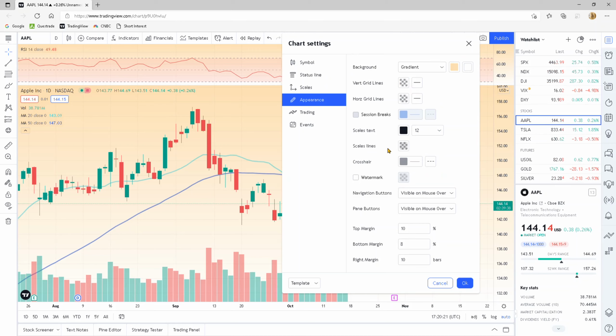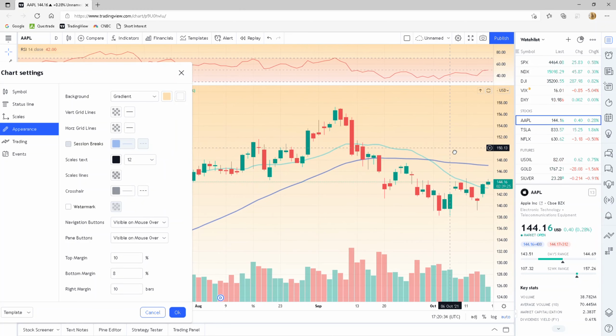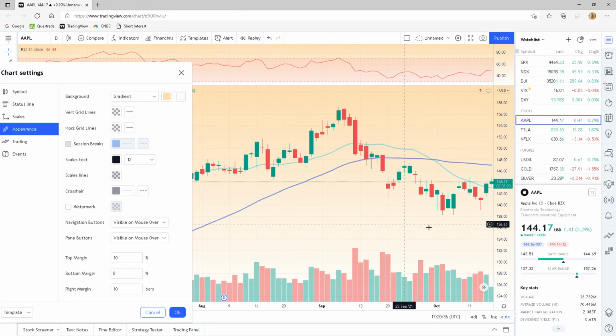I'm just going to turn that part off, and so that's that part. Next one is the margins. So when you open your chart, if you have no right margins, your last candlestick is going to be stuck right on this scale here.